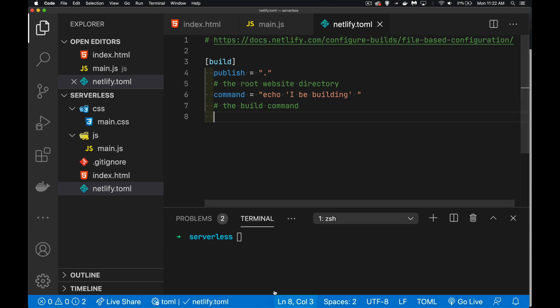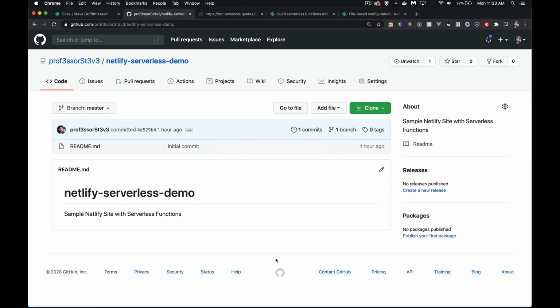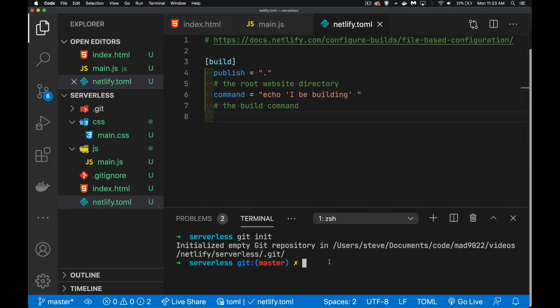Okay, now I'm going to just connect this with Git. We'll do our git init, and I'll add my Git remote. So this address right here. There we are. So that's set up.